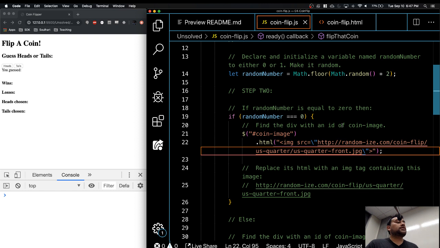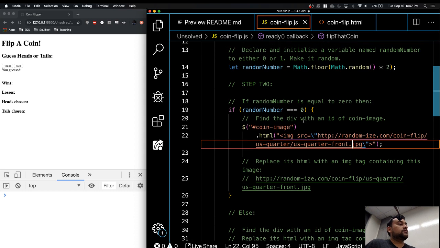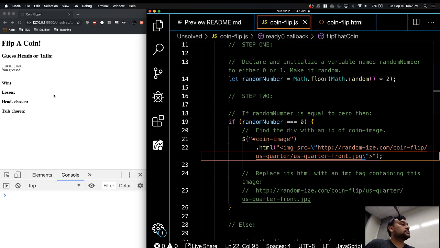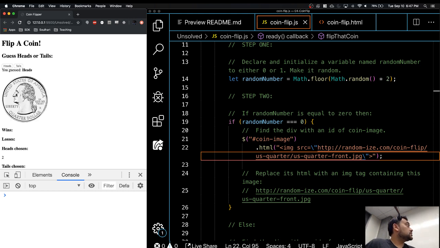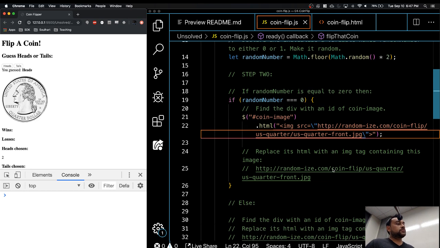So find the div with an ID of coin image. I did that. Add to this HTML image source this one. So if I keep clicking the heads and it comes up 0, I should see this image. Let's see. Okay, there it is. So looks like this is working.